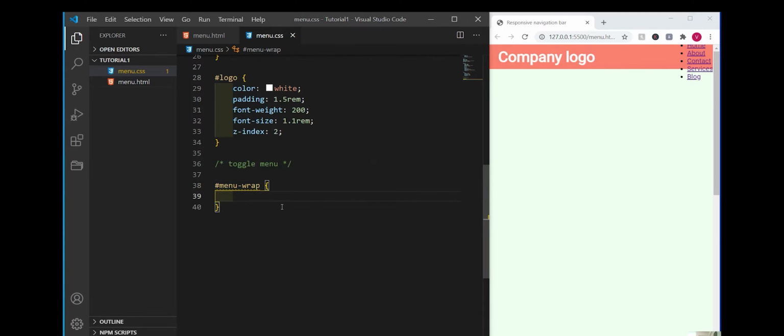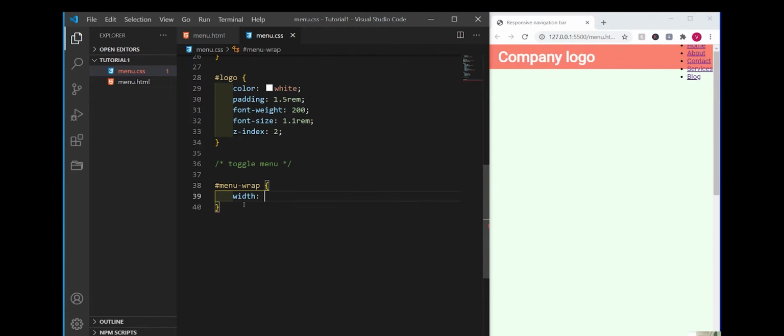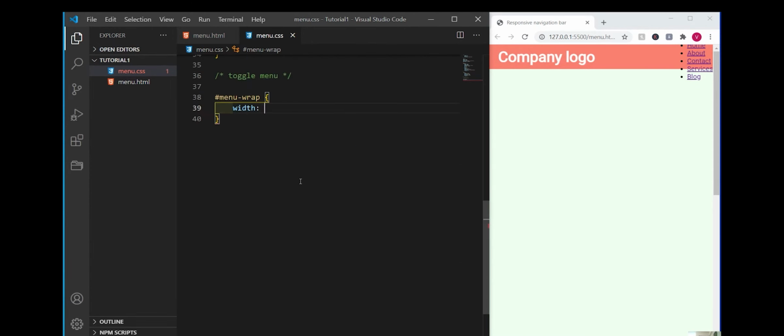In menu wrap we are going to make a width and a height position. So let's start with making a width, and I would like it to inherit the same width as its parent, which is this header. That is a width of 100%, so I'll just put inherit, and for height, I would also like it to inherit the height.